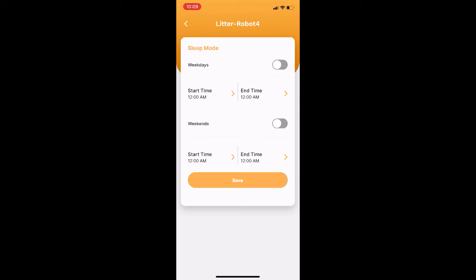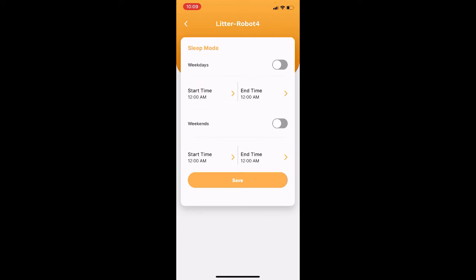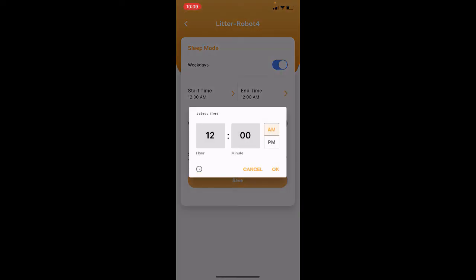Why? Because with the Connect, you can only put your unit to sleep for 8 hours, and you can only choose the start time. But now it's different because you can not only choose as many hours as you want, but also choose the start time and the end time, which is kind of the same. For example, you want the weekdays and the weekends. For example, the weekdays, I want my Litter-Robot to go to sleep at, let's say, 11 p.m.